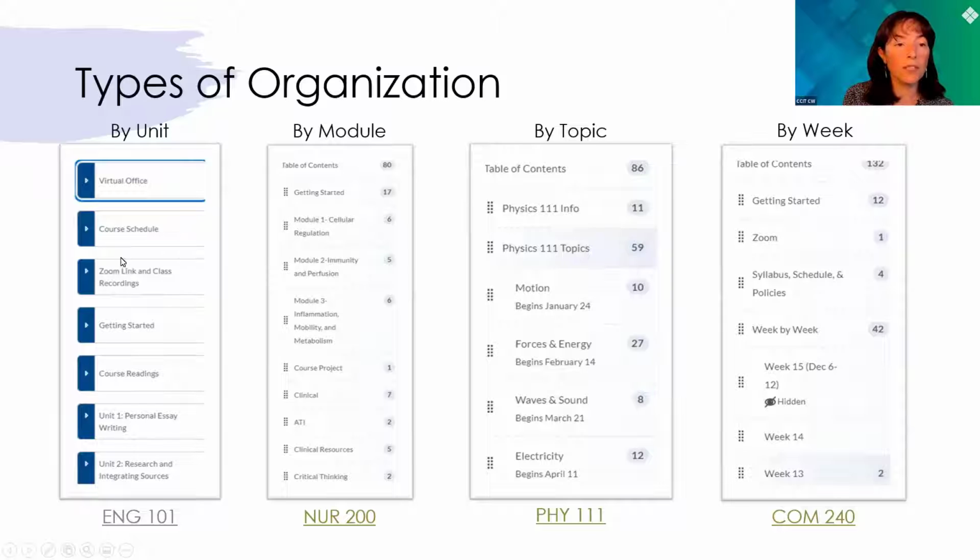You'll see that they have a couple of different things up here at the top too. Their course schedule, which is often inside of the getting started area, they've pulled that out because they felt like, well, that was something I really wanted to have up front and in hand. So you might see some differences there as well. But here's unit 1. And I like that it's labeled personal essay writing. It doesn't just say unit 1. It gives the students an idea of what they're going to experience inside that unit.